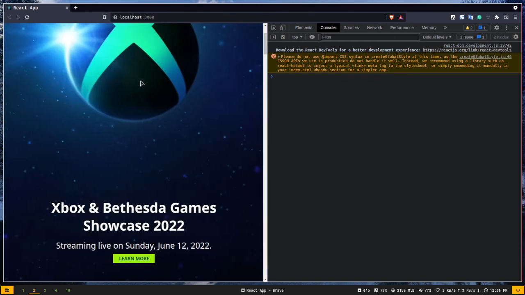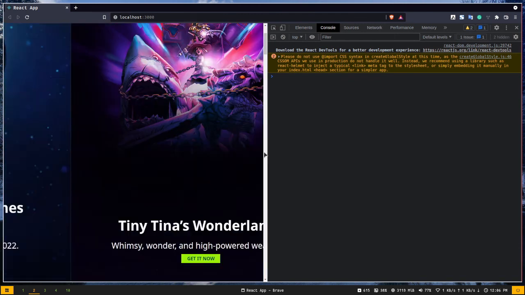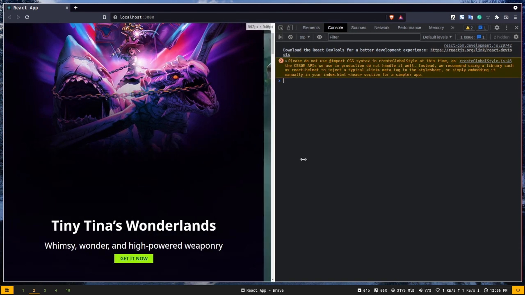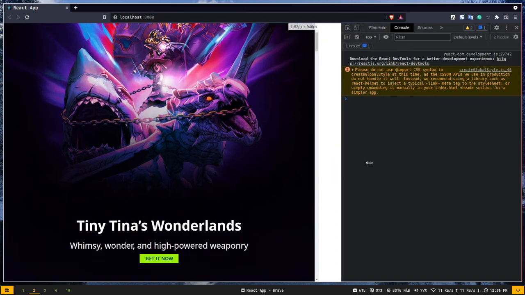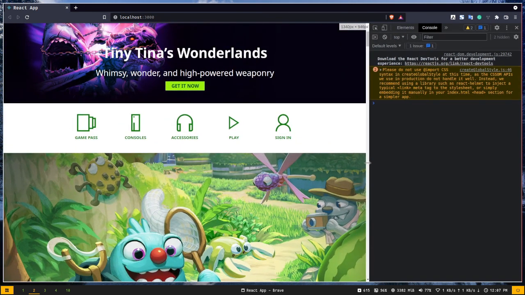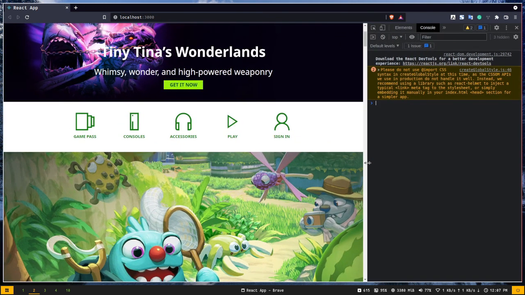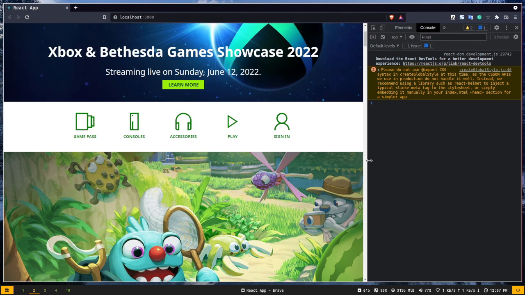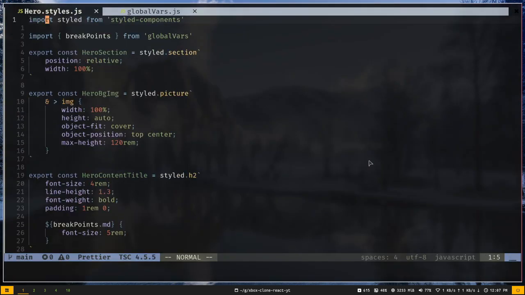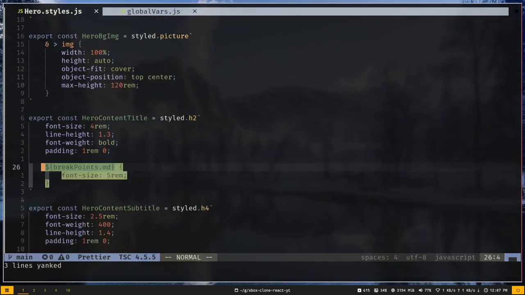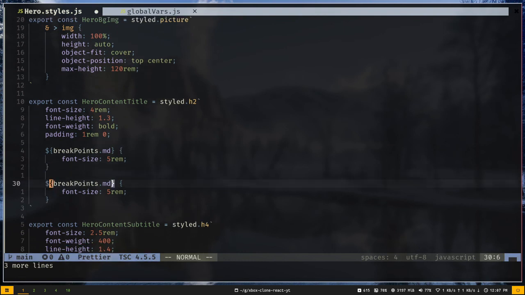And now we need to handle the LG screen size, which starts from 1200 pixels. So let's go to 1200 pixels. Okay, now it is good. It's about 1300 pixels. So again, let's go to title. Let's copy this one. And this time it will be LG.